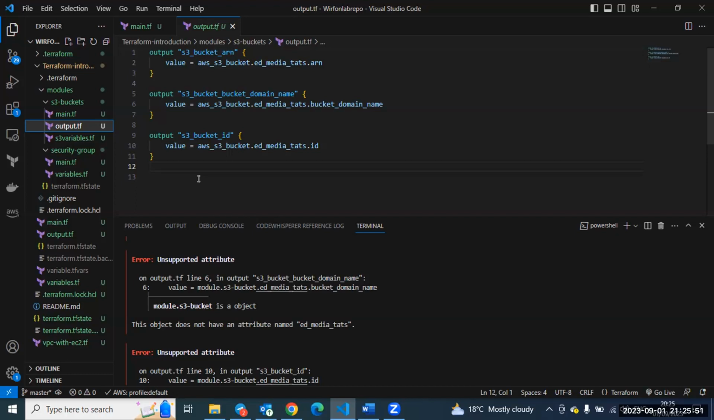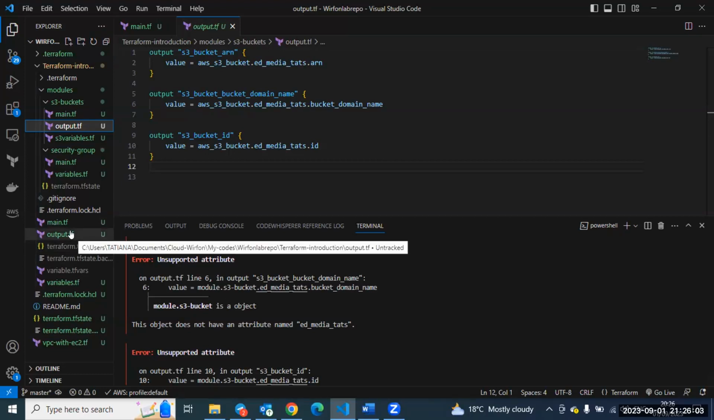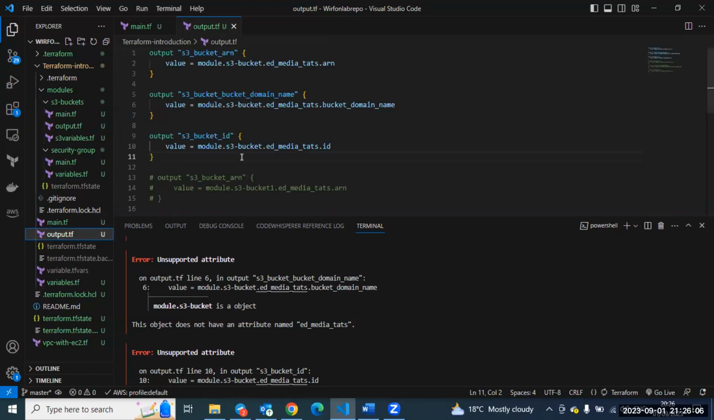Wait, why is it saying module S3? Are we in the same place? We're not in the same output. We're in the output of the main output. S3. Okay, the output of the main.tf. Yes, line 6. So in this case, oh, this one is underscore. No, you're right, it's fine. It's because you imported the module as s3-bucket.